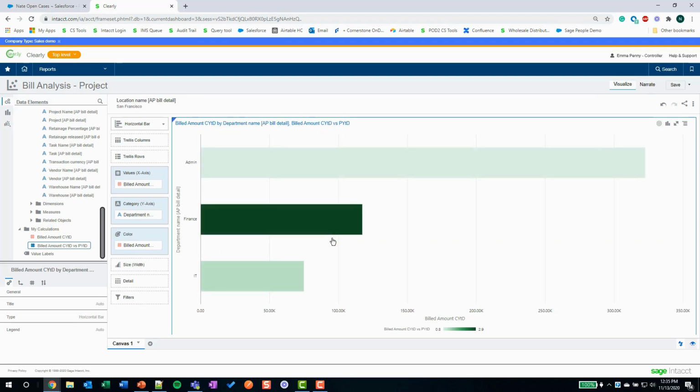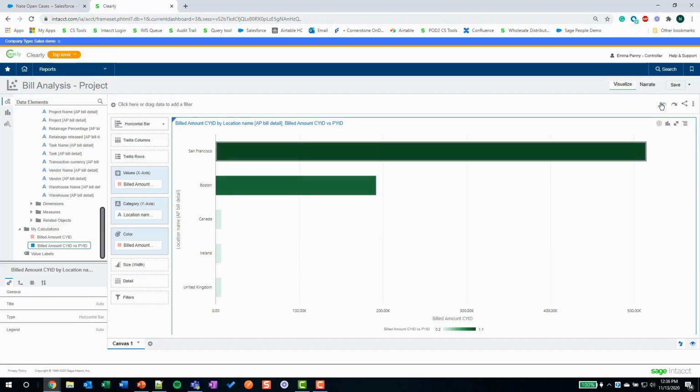the report will rerun now, showing San Francisco's billed amount with each department reported individually, and we can see that the finance department had a major increase from the prior year. Now let's dig a little deeper and look at which vendor contributed the most to this change. We can select the undo button in the top right or Ctrl Z to undo the previous change. Selecting this brings us back to our original report.